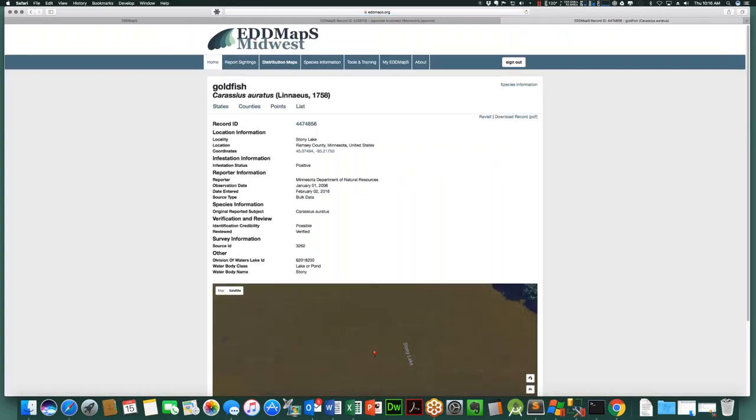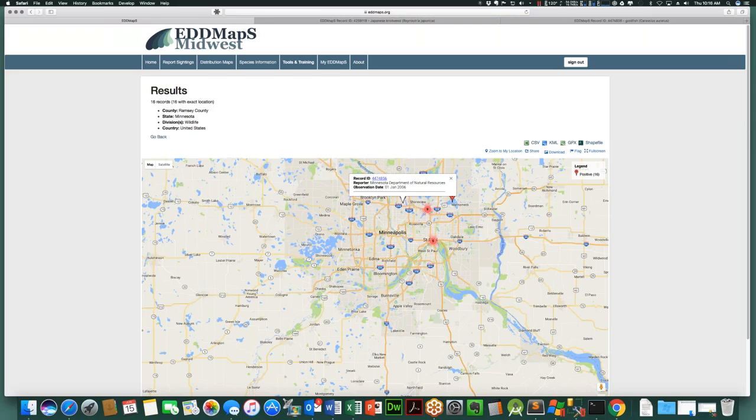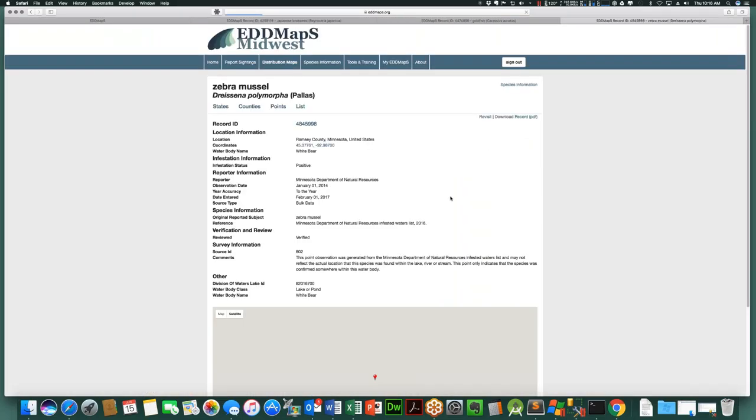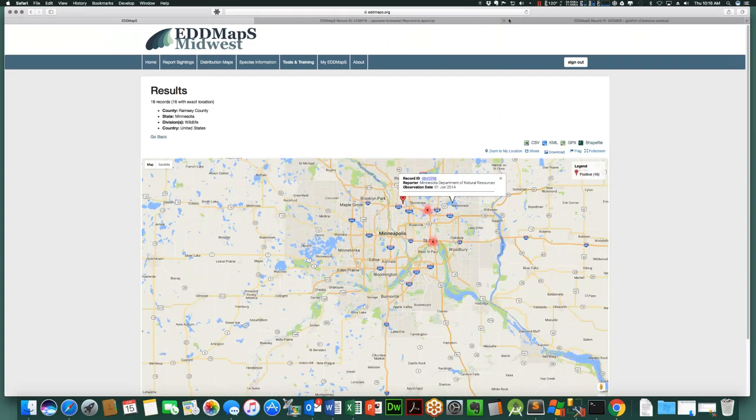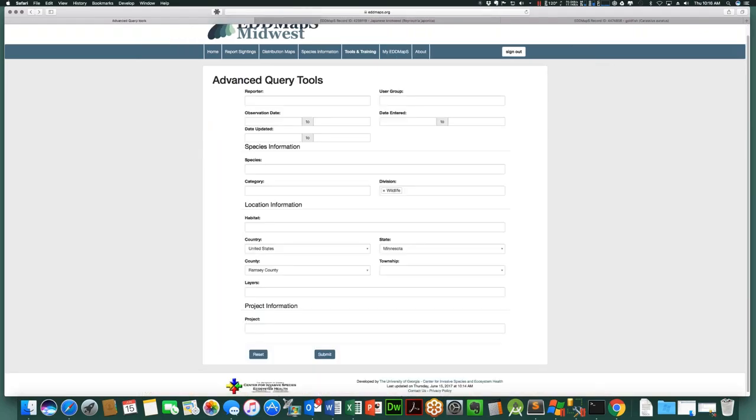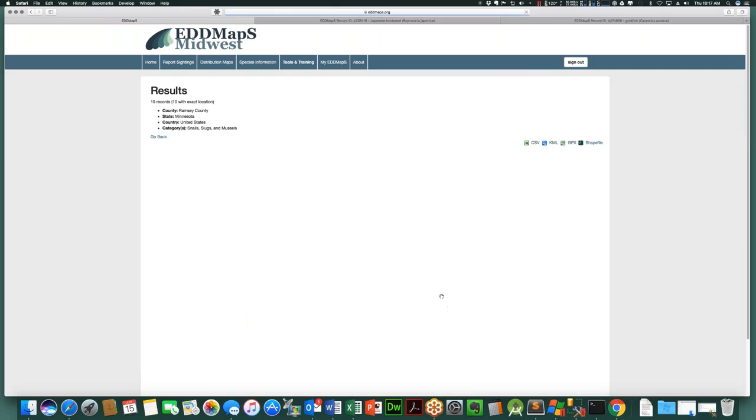What some goldfish reports, and then probably some zebra mussel as well. So those are reports. But okay, well, there was a fish report in there, as well as the zebra mussel. So maybe I should just go back and look just at mussels. So I go back to category, which is a little narrower than the division here. And I can choose snail, slug, and mussels, and then submit.